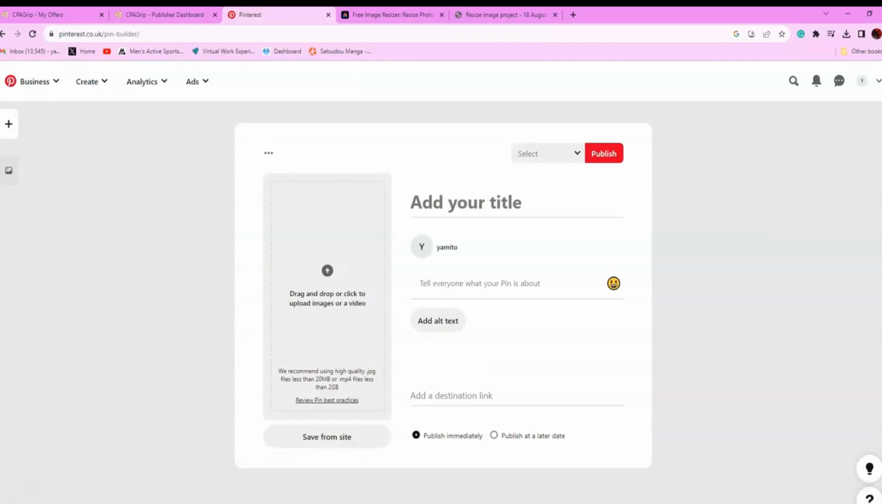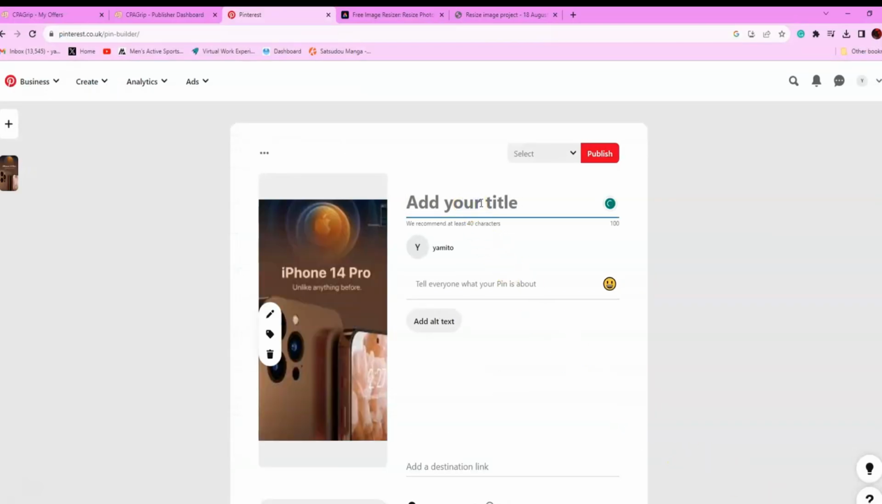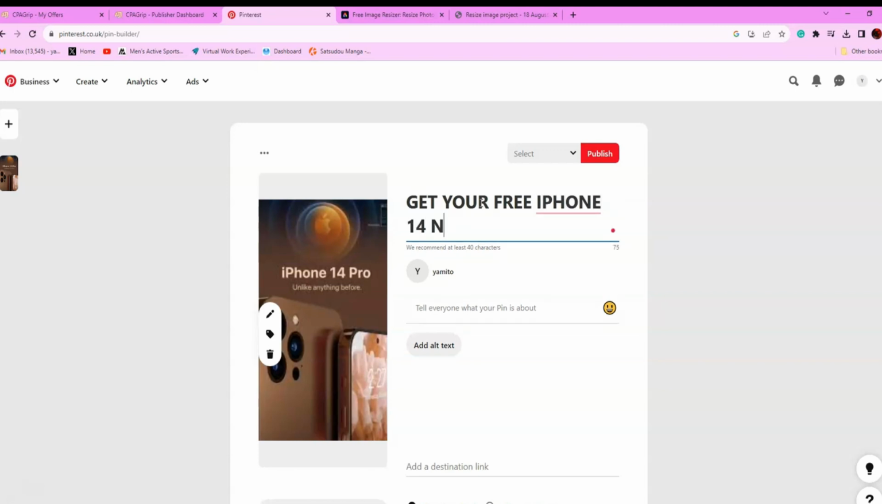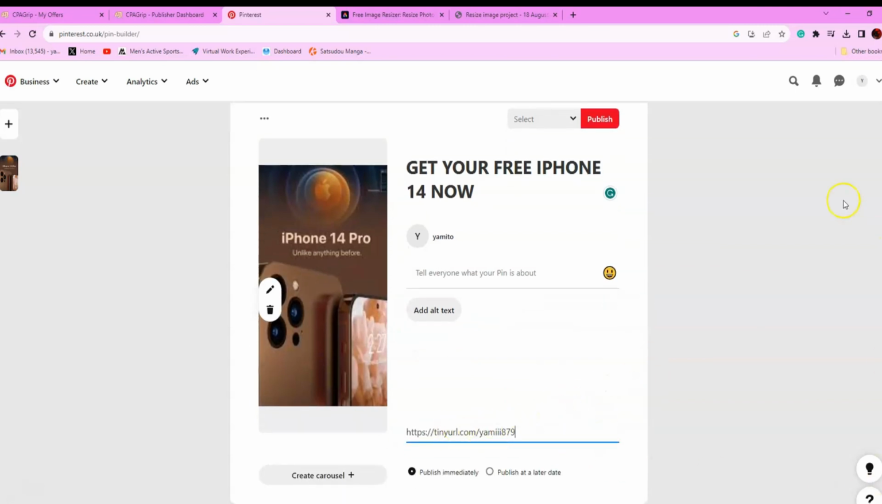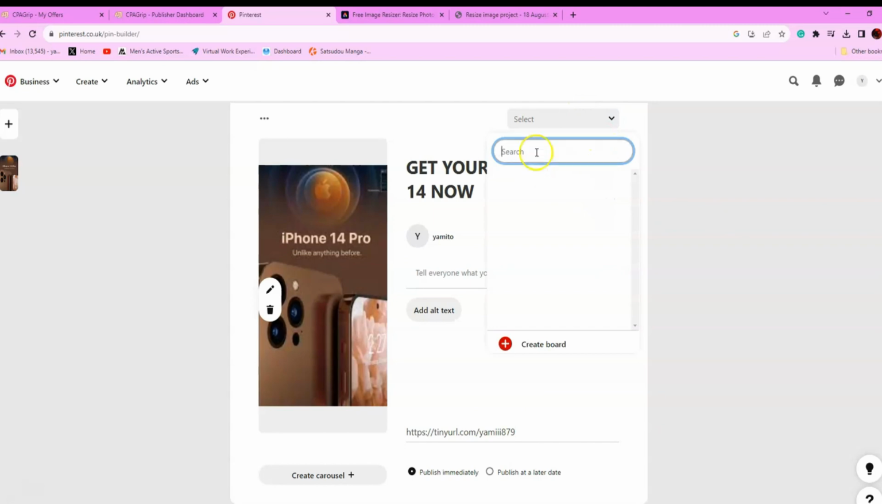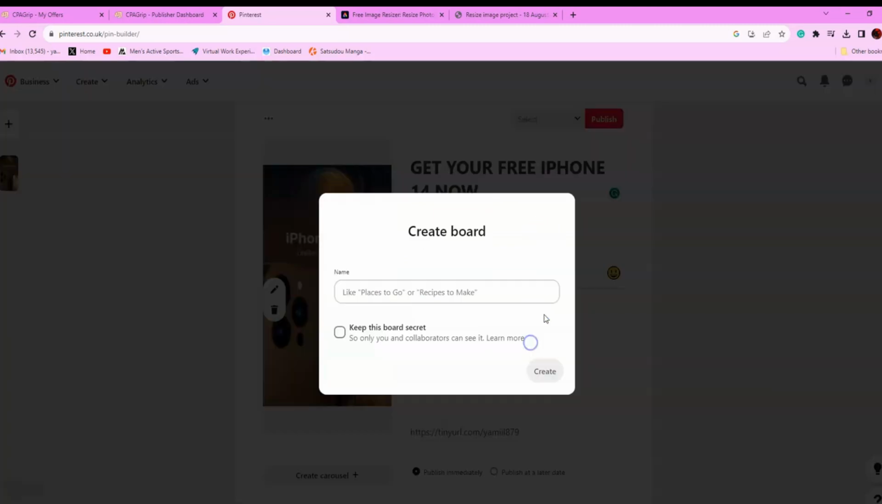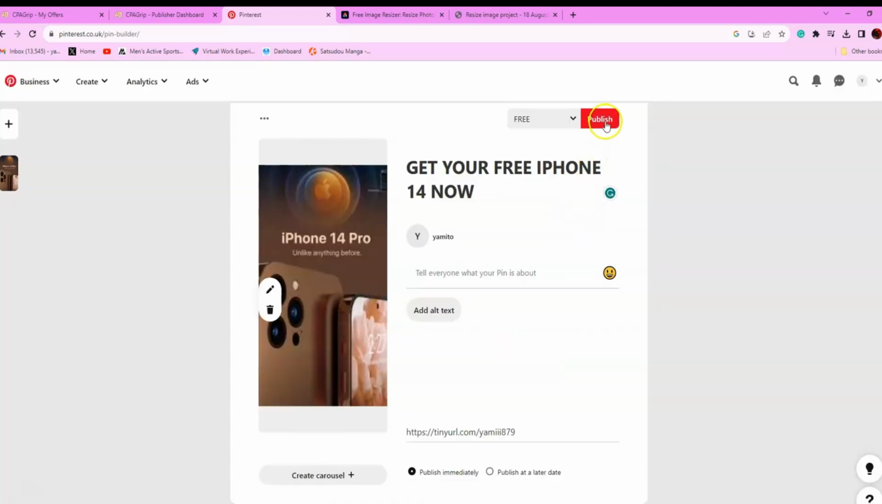Then you tap this. Then you write in capital letters, get your free iPhone 14 now. Then you copy and paste your link. Then you add the screenshot. Then you write the description, paste. Then you publish it. You put free. You publish it.